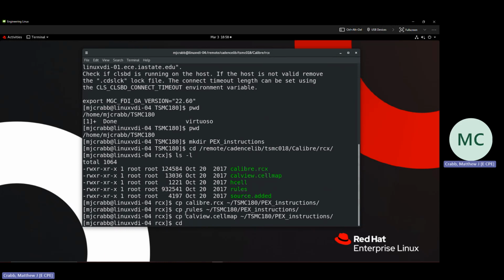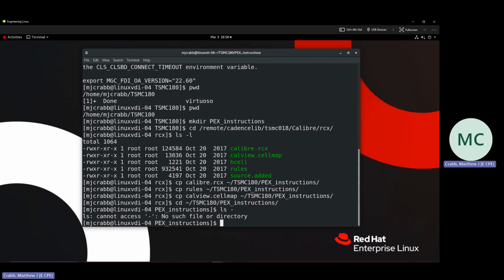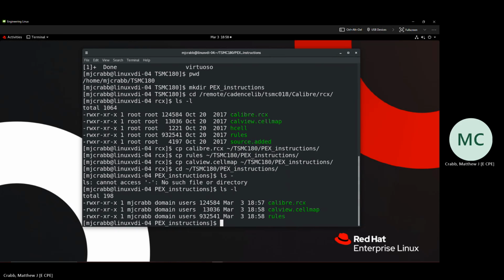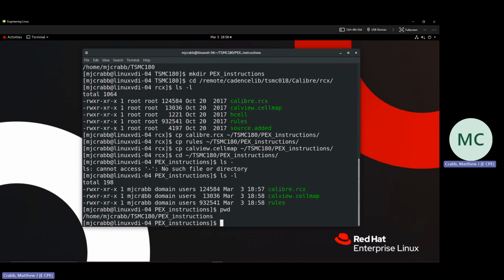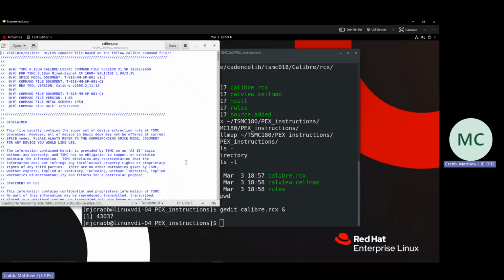So now I'm going to change directories back to the PEX file setup. And I'll list the files here. Oops. And there you can see my 3 files. Now the next thing to do is make sure you get this directory, this path here. So I'm just going to use pwd to show the path and then copy it. And then open the calibre.rcx file to edit it. So I'm going to use the gedit command to open it in a text editor.